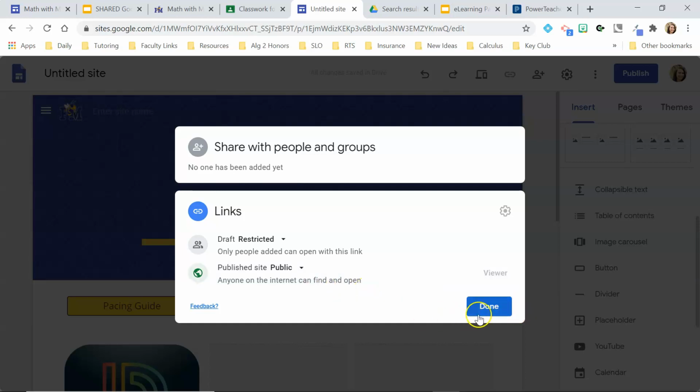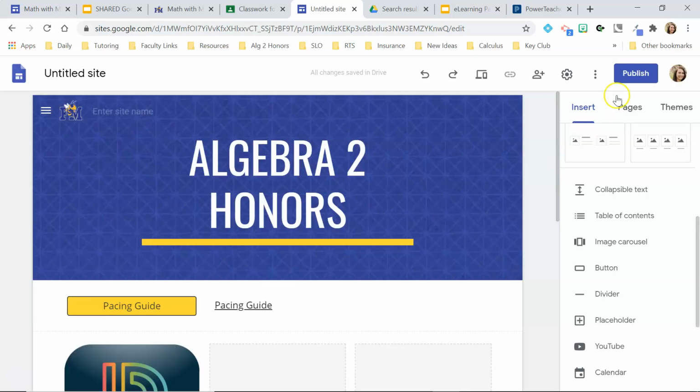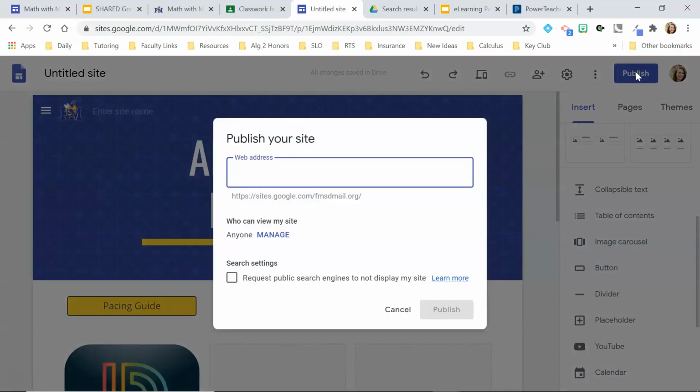But my website itself, I share with the public. Then what you can do after you publish it is you can request public search engines to not display my site. Okay, so they won't be able to search for it. They have to have the link for it.